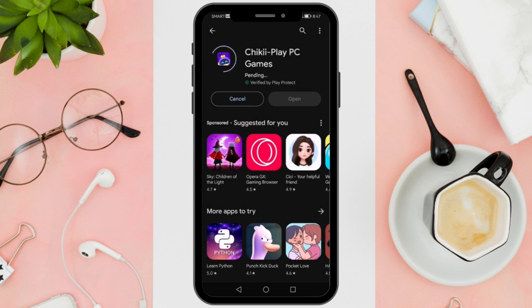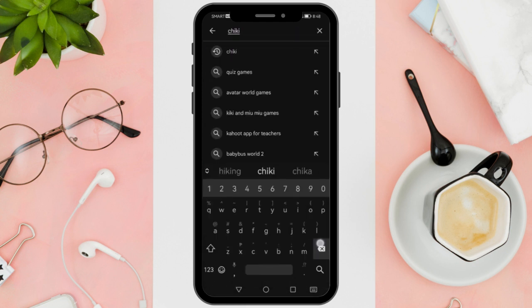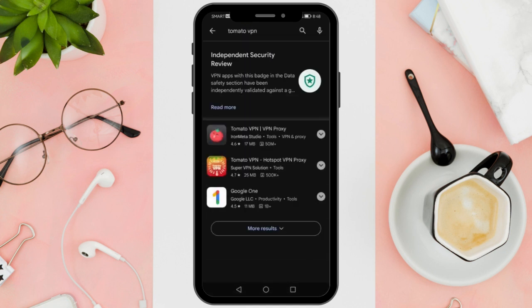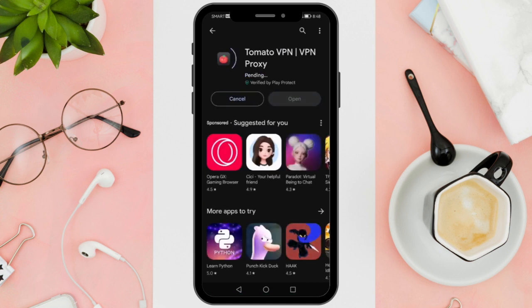Before proceeding also, you need to install a VPN. So, go back to the Google Play Store and in the search bar, type Tomato VPN. Tap Install to download and install the Tomato VPN app. Open the Tomato VPN app and tap the Go button to connect to the server. Once you are done with the VPN setup, just go back to the Cheeky app.